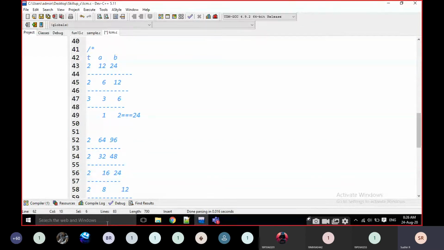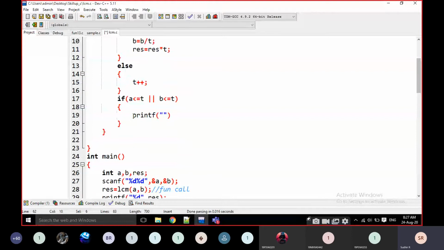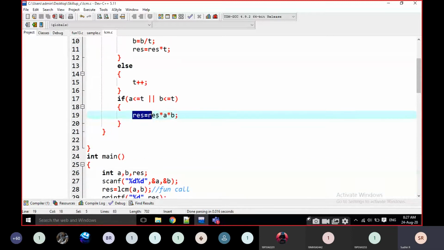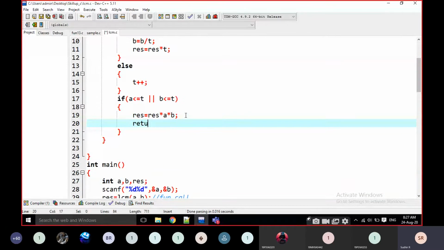A and B. That means I am going to write here: when at least one number is less than T, the result is equal to result into A into B. Result is equal to result into A into B. That means here 2 into 2 into 3. 2 3s are 6, 6 2s are 12. After this, I am going to multiply with 1 into 2. That is this line here. Immediately I am going to return a result.